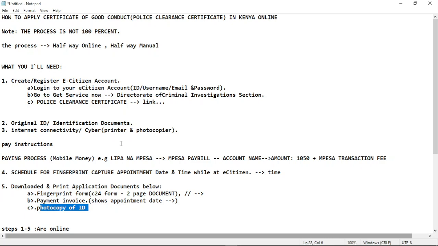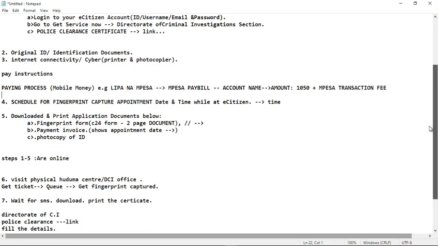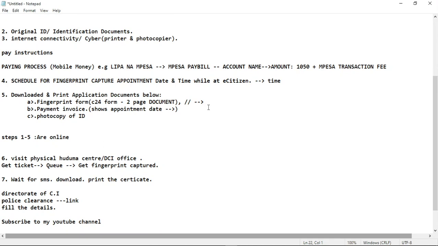Now, you need to schedule for the fingerprint. Those are the things, and you also need to pay. Currently it's 1050. Remember there is a transaction fee. If you choose M-Pesa, there are transaction fees. Now after you are done, processes 1 to 5 are online.